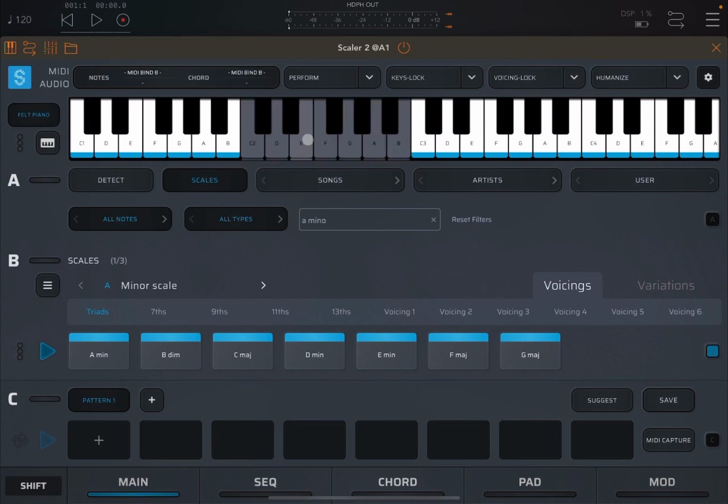What you see at the top of the keyboard is a number of keys in gray, starting from C2. If I press C2, it's the equivalent of pressing the first chord, A minor. If I go to D, it will play B diminished, and so on. E will be C major.